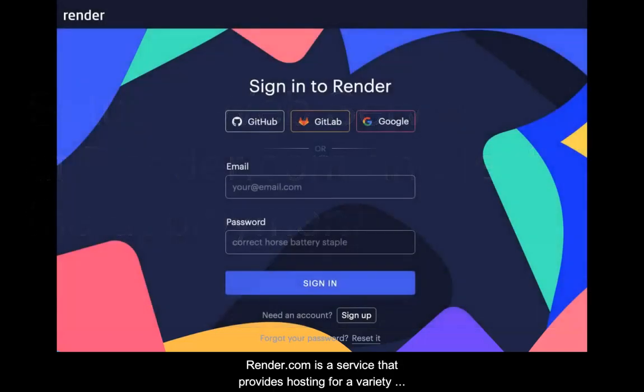Render.com is a service that provides hosting for a variety of web and database technologies. It offers a generous free tier and is relatively easy to set up and use. In this video, setting up a Node web service will be demonstrated.